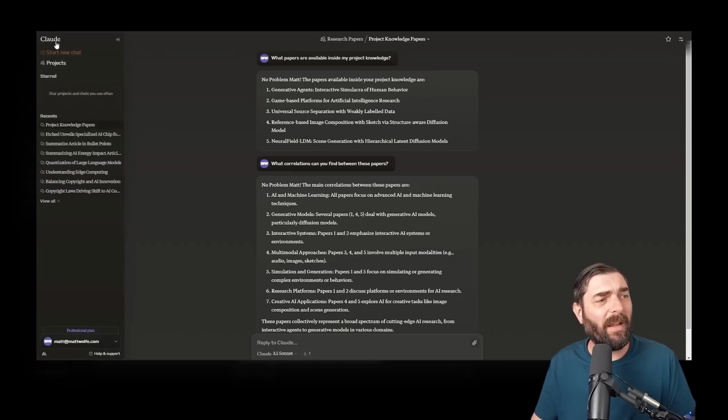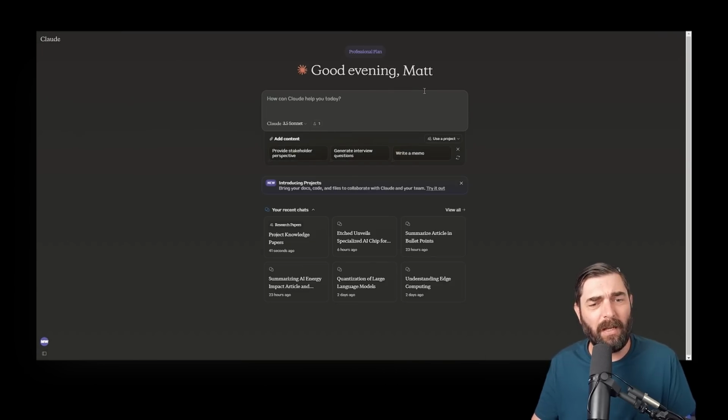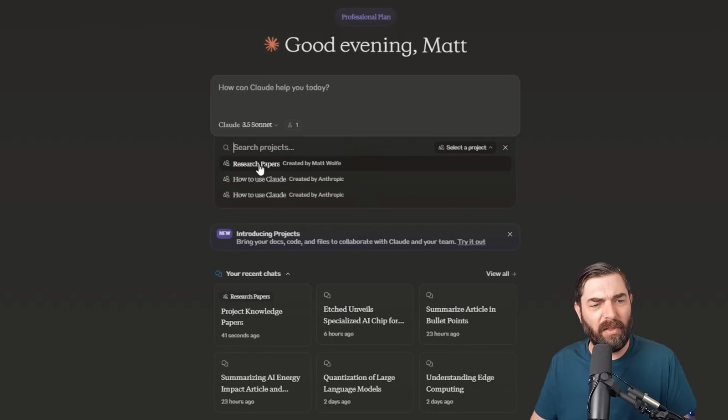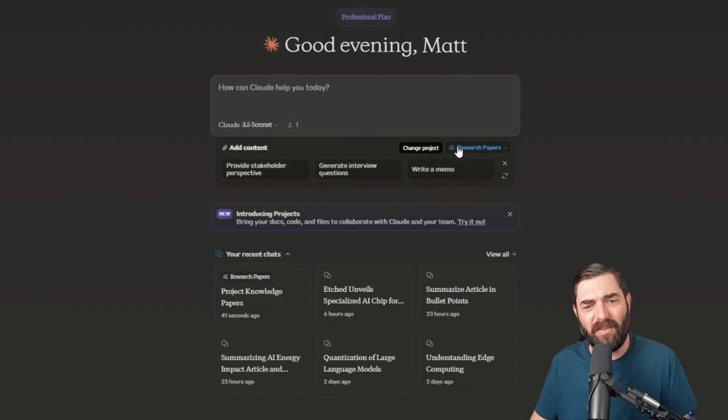Now, what's cool is if I come back to my homepage on Claude and I want to use that same set of knowledge that I've already uploaded, I can just click Use Project, click on the research papers, and now you can see that it is set to the research papers project, and any prompt that I give it here will reference that knowledge that I already uploaded, as well as the custom instructions that I gave it.